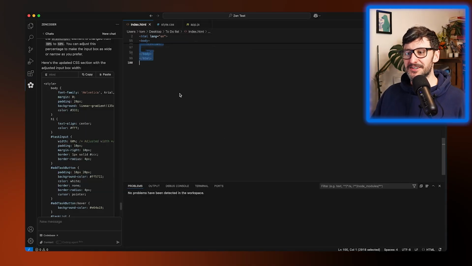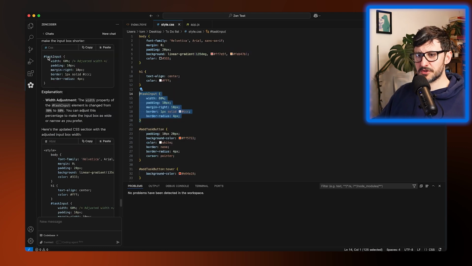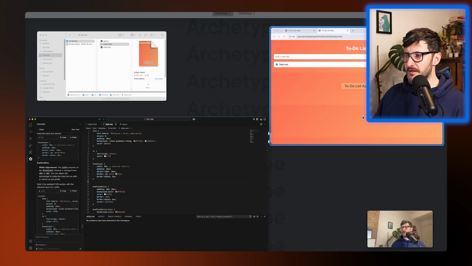I actually didn't notice because I don't really know how to code, but the CSS items were actually included in the HTML. So here I'm just going to adjust the task input section. There we go. Hit save, and then let's try again.